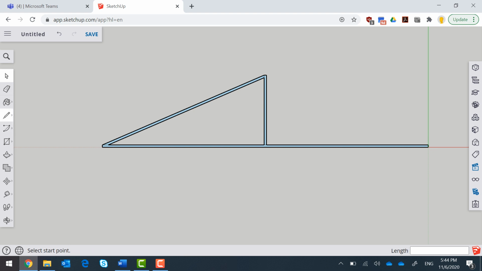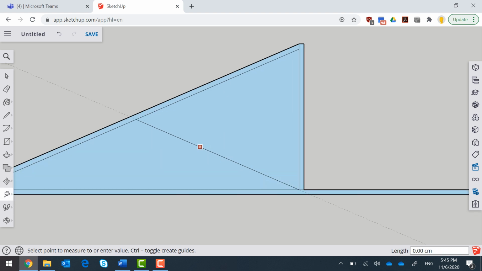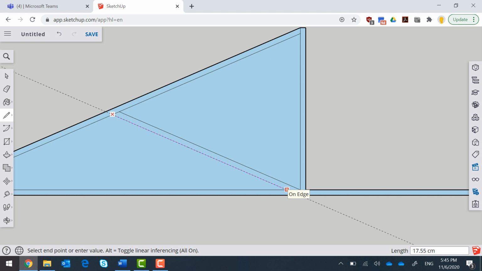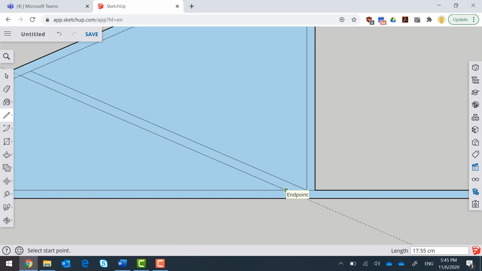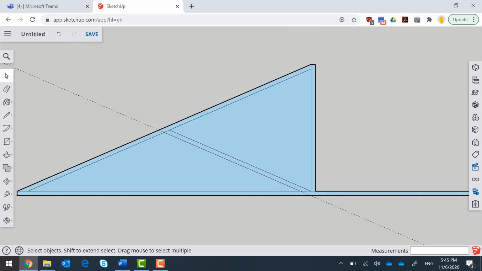Okay, and let's say that we have another line from this point to the midpoint of this one. I can repeat the same step by using tape measure. Go here, down 0.25, enter, and use the line and draw over it. Okay, I will delete this one, delete this, and delete this.